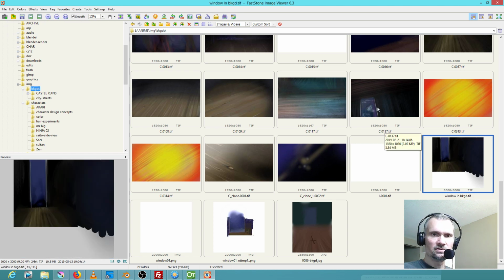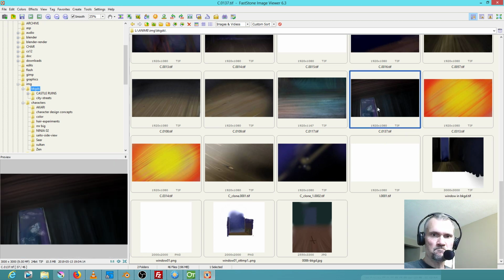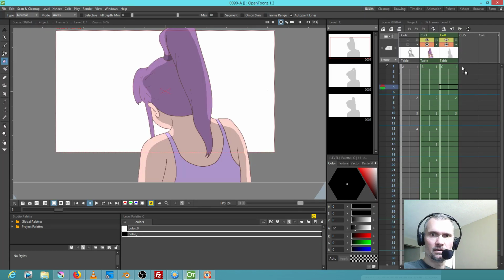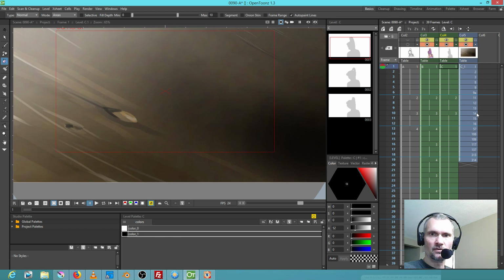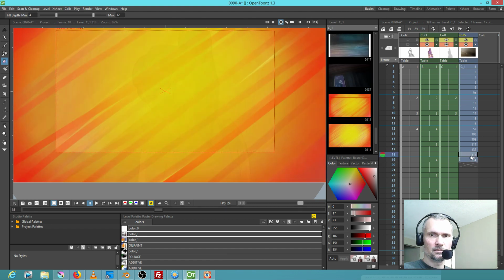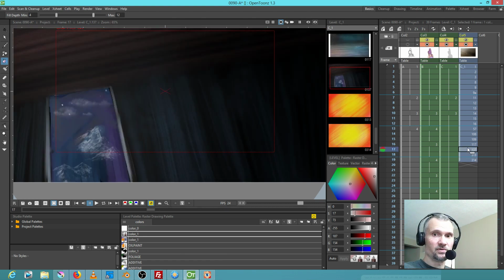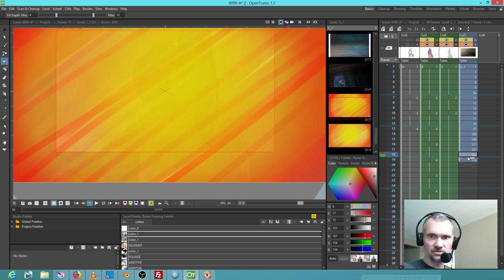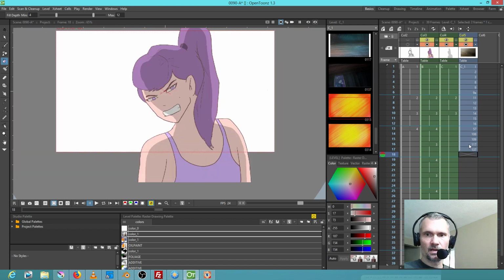Actually, what about using this one? That's an interesting idea. Let's try it. So let's put it in here. We'll load this up. Okay, a little bit of a glitch there, but not a tragedy. OpenToonz did what OpenToonz is supposed to do, which is to treat it as an image sequence.